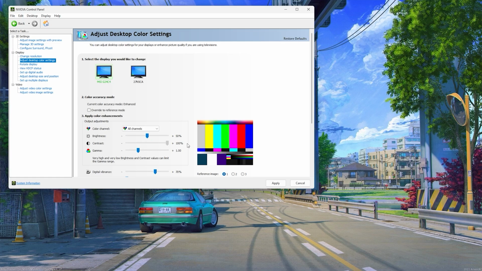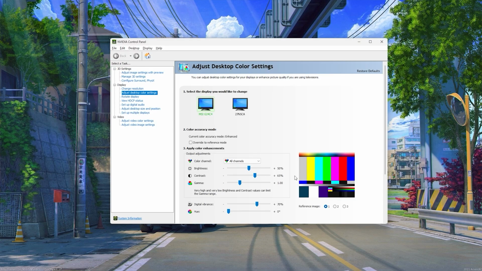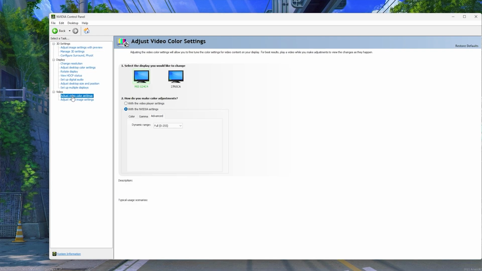It's important to note that if you're editing using true colors, like in Photoshop, this may affect it. In such cases, simply restore the default settings and click Cancel once you're done with your editing process. Adjust these settings as shown. These are the final settings in the Nvidia control panel.